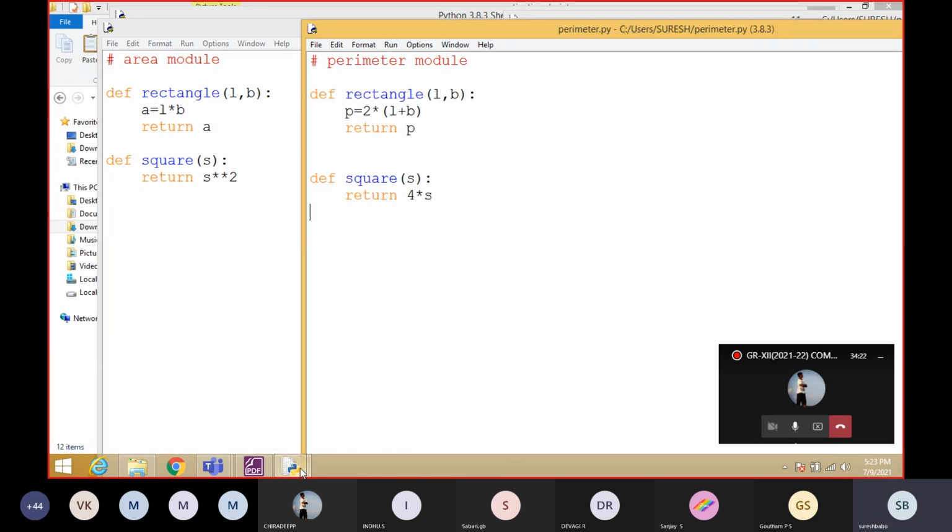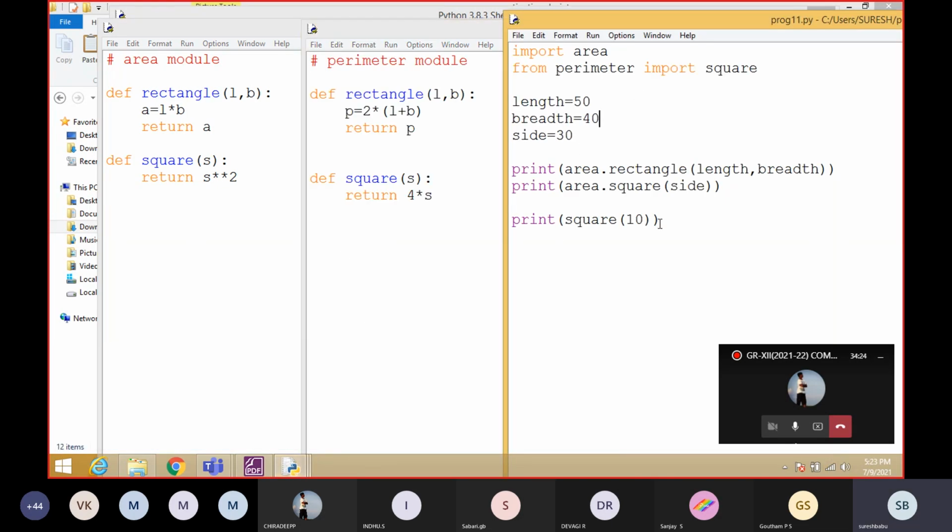Very good. Next, I'm going to minimize this and you can note down all the three programs. First one, area module. Second, perimeter. Third one, the main program. This is the main program from which we are going to call all the functions: area of rectangle, area of square, then perimeter of square. Here we didn't mention the module name, because we are using this kind of import statement. If you use perimeter here, it will produce an error. Kindly note down all these three and raise your hands.